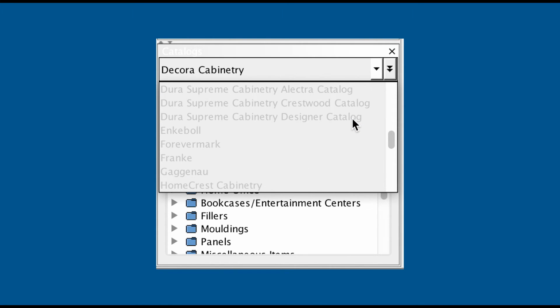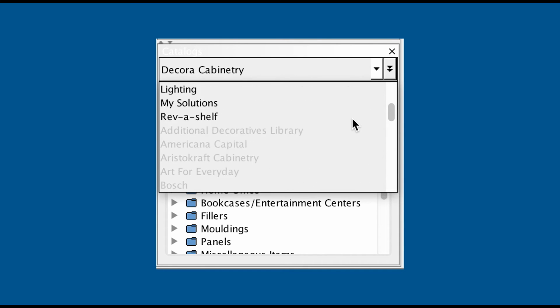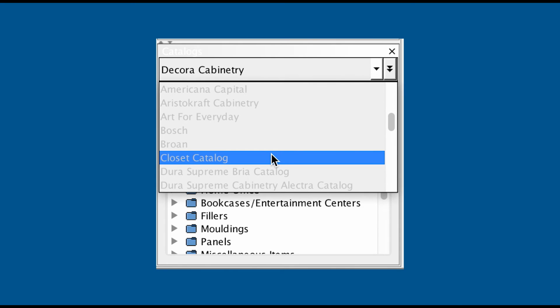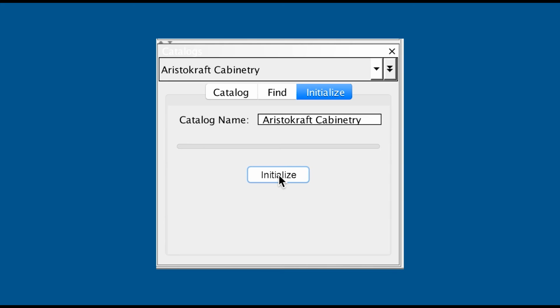This can be done for any manufacturer catalog that you are approved for. Simply locate the inactive catalog that you wish to activate, click on it to highlight it, and then click Initialize. Your catalog will be active within a matter of seconds, and you can then use it within your designs.